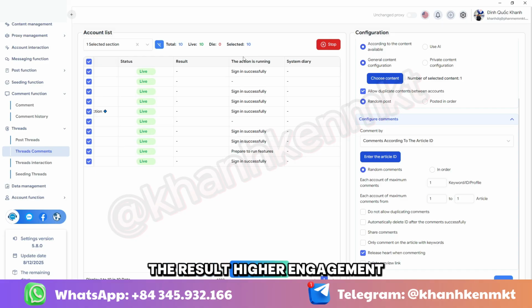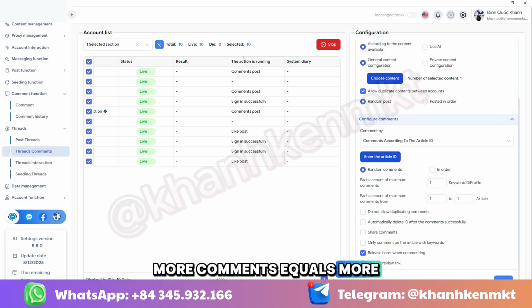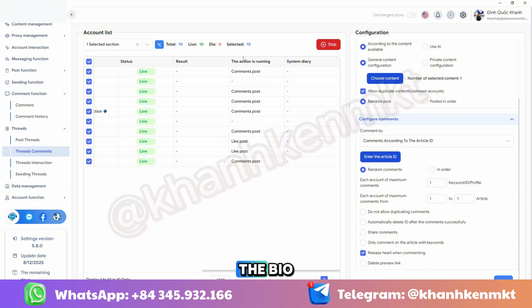The result: higher engagement on Threads, better algorithm push, and more eyes on your model's content. This is powerful for models just starting out or when launching a new persona. More comments equals more curiosity equals more clicks to the bio equals more conversions to OnlyFans.